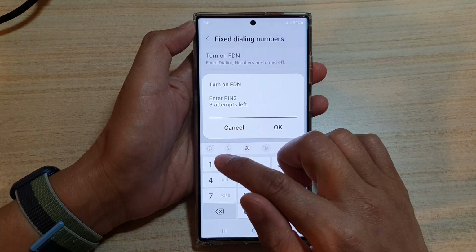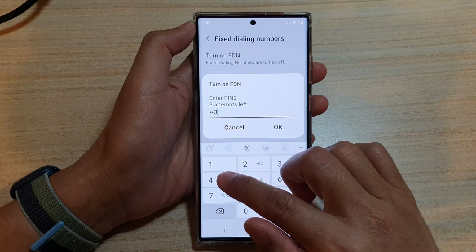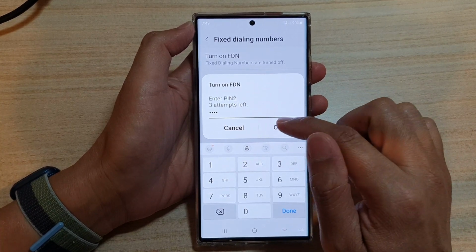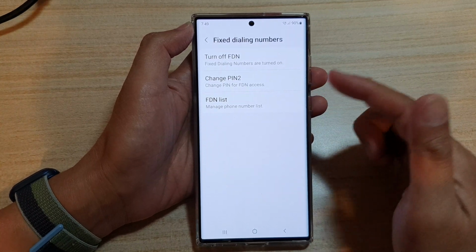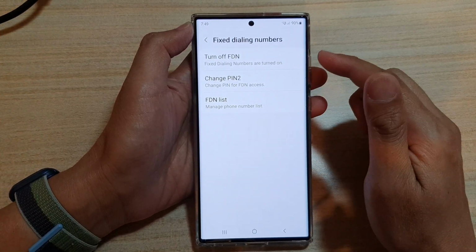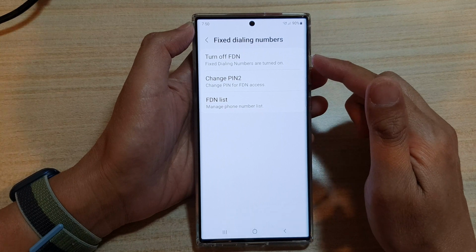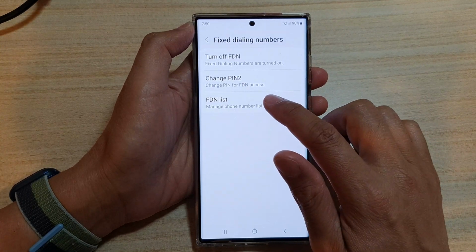And now we need to put in your current PIN or password for the FDN. Now, if you haven't set it up before, then the default could be 1, 2, 3, 4. Once you turn on FDN, fixed dialing numbers, tap on FDN list.